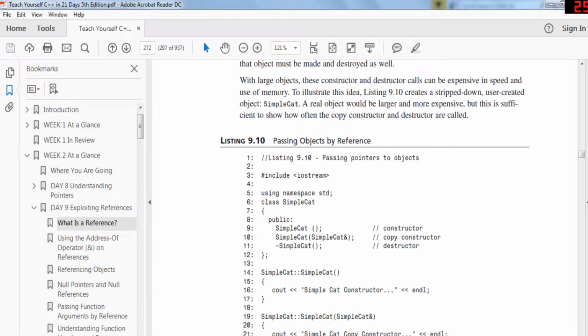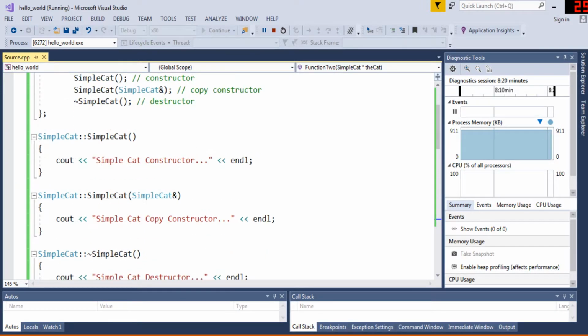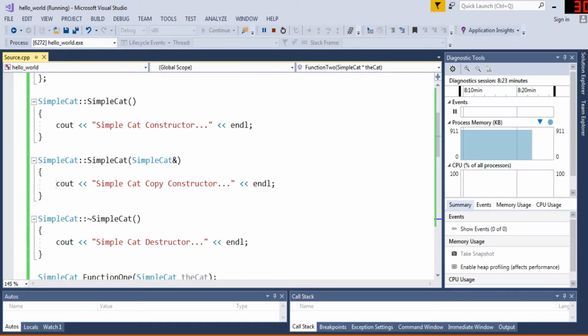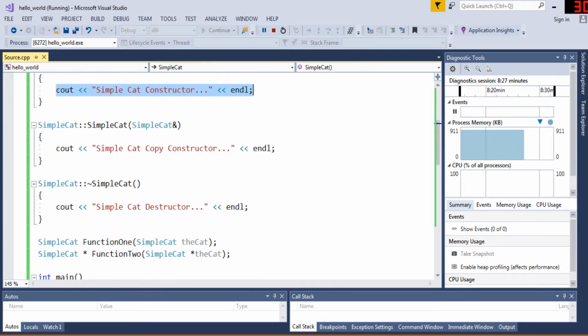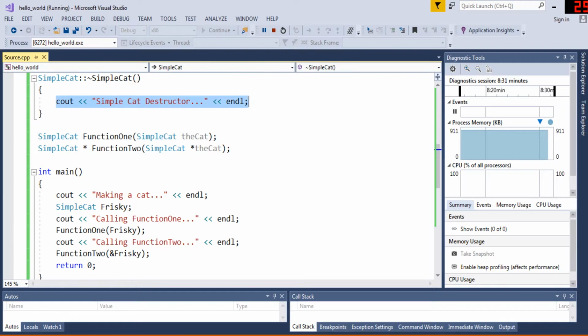To illustrate this, what do I have here? I have a simple class, SimpleCat, which has a constructor, a copy constructor, and a destructor. In the copy constructor, I just print out "SimpleCat copy constructor", and I print out "SimpleCat constructor" in the regular constructor. In the destructor, I print out "SimpleCat destructor".